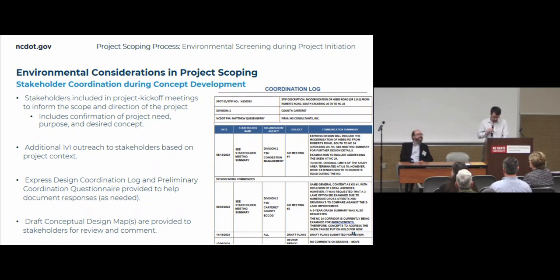And then we have an Express Design coordination log and a preliminary coordination questionnaire provided to help document responses as needed, and more information on those templates can be provided in our guidance documentation. And during this, we also look to coordinate and draft conceptual maps and provide them to stakeholders to review and comment.